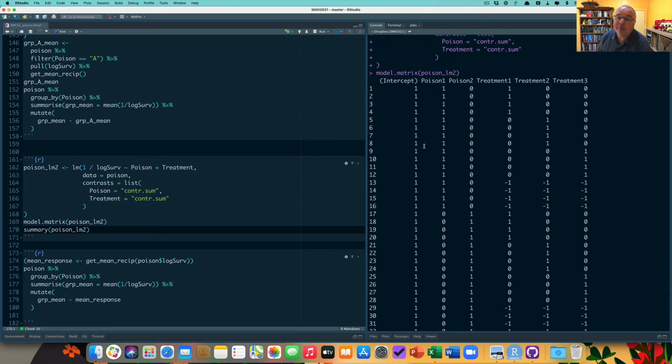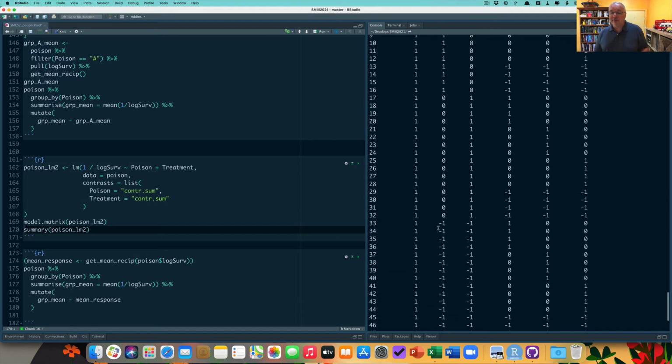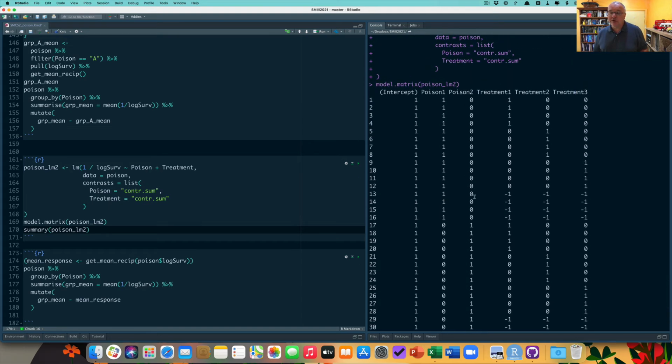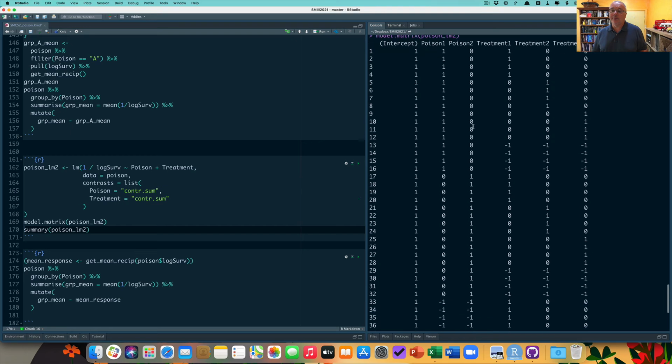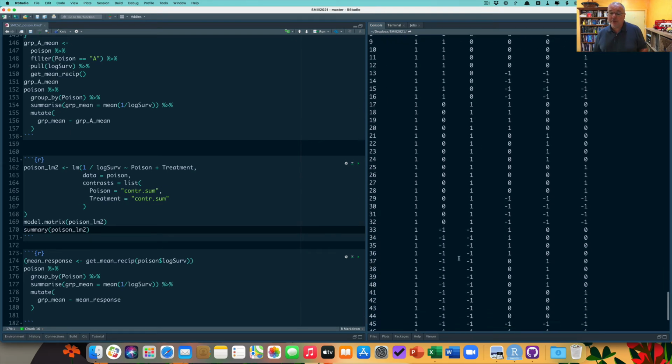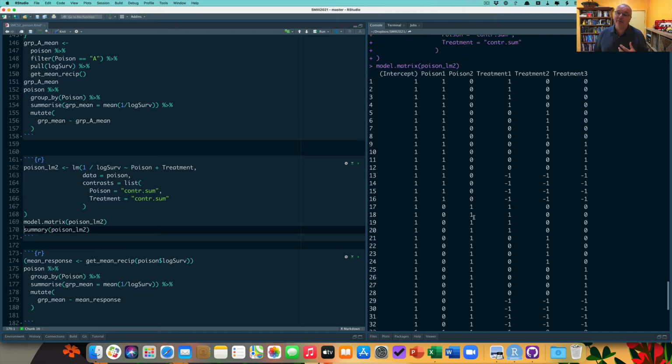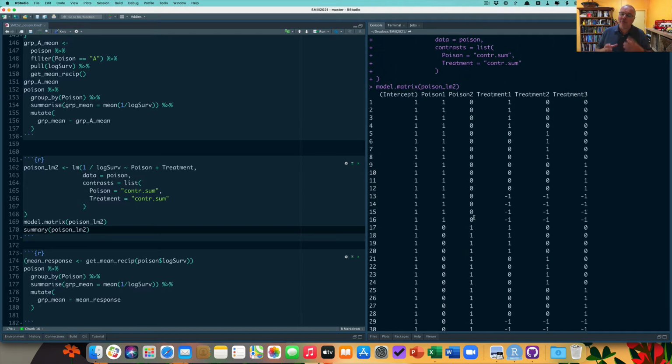So now what happens is, first of all, you've got your intercept, and now this column: you are 1 if you're poison 1. You're 0 for everything else, except for the last group, which is always a -1. Here, poison 2: you're 0 if you're poison 1, you're 1 if you're poison 2. If you're poison 3, you're -1 and -1. This setup basically means that we'll get to what each coefficient is.